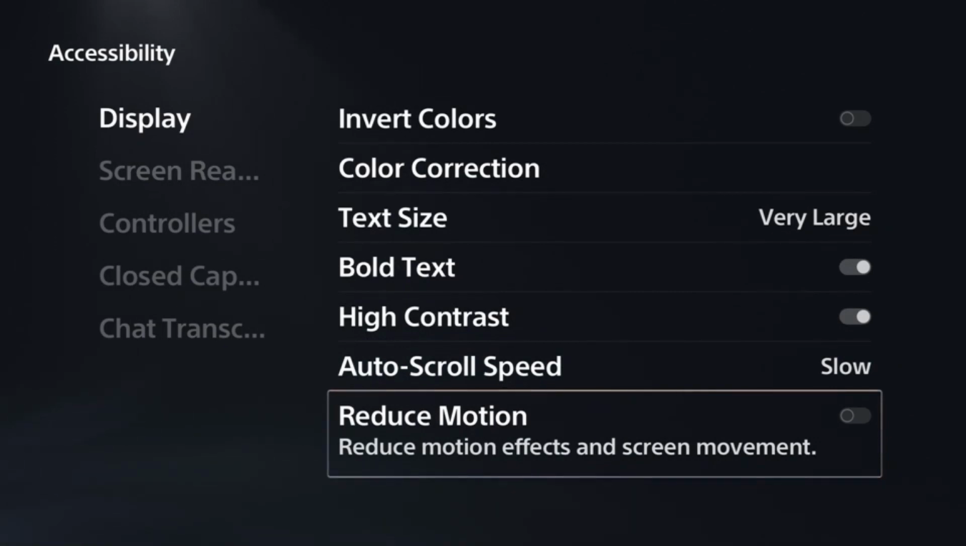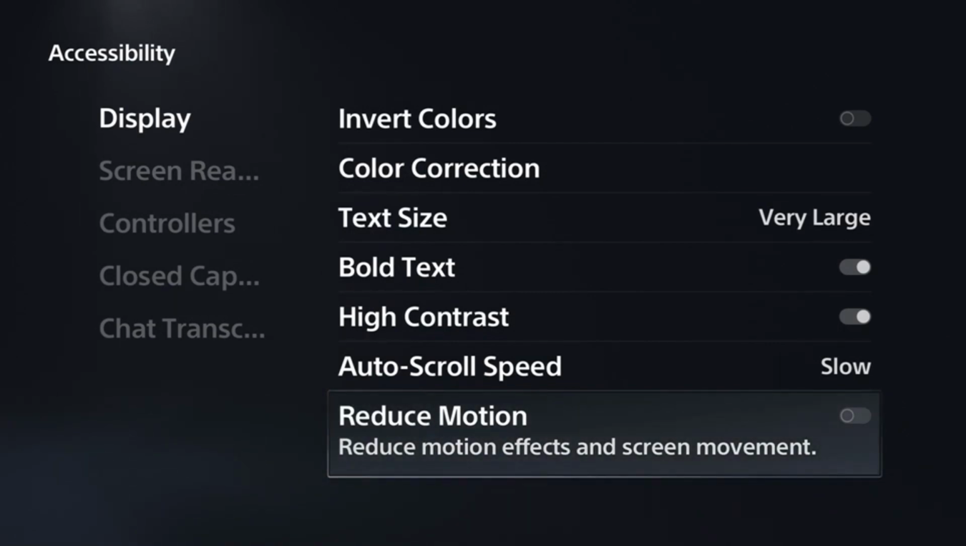Reduce motion. Off. Reduce motion effects and screen movement. So similar to what you have in iOS, kind of a reduce motion. Again, not something I really have to, it doesn't bother me, so I'm just going to keep it at normal or default. But again, that's something you can change if you want to. So there's your low vision or your visual display settings.